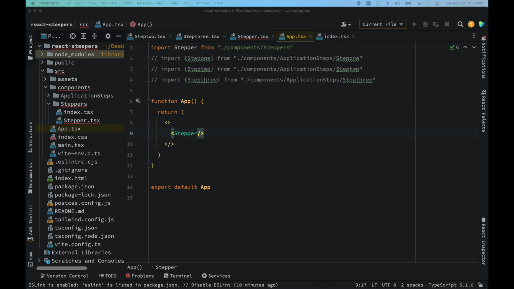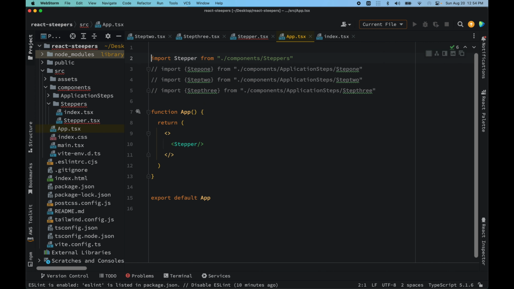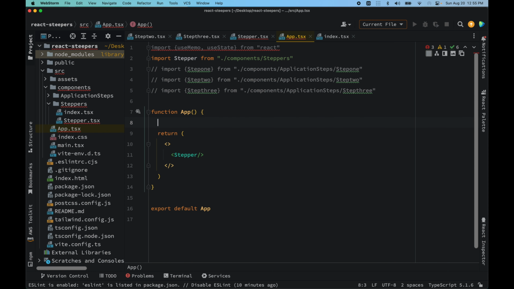Before we continue, we need to have some state. So we will import 2 hooks from React, which are the useMemo and useState hooks. In this app we need to keep track of which step is currently being visited, or in other words, we need the active current step. So we are making use of useState, calling it activeStep and setActiveStep to mutate this piece of state.